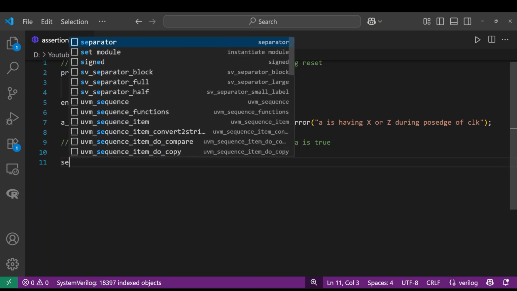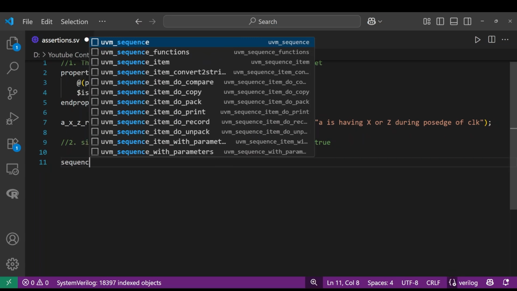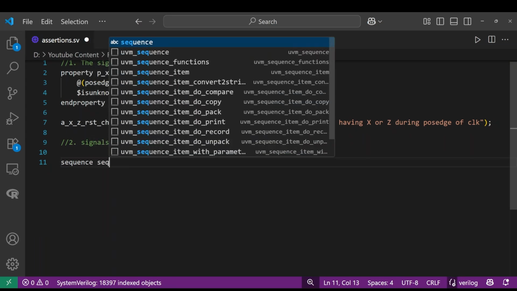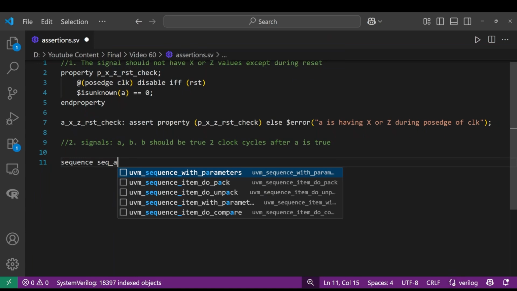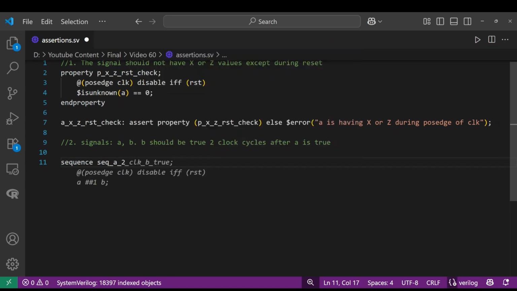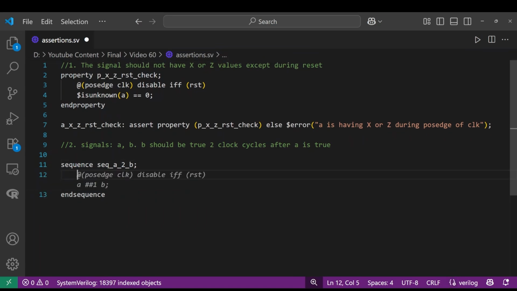So let's write this sequence, and seq and a to b. So I am naming my sequence seq underscore a underscore 2 underscore b. Then I will end the sequence. Now I will begin. So the signal 2 should be true. The signal B should be true 2 clock cycles after A.